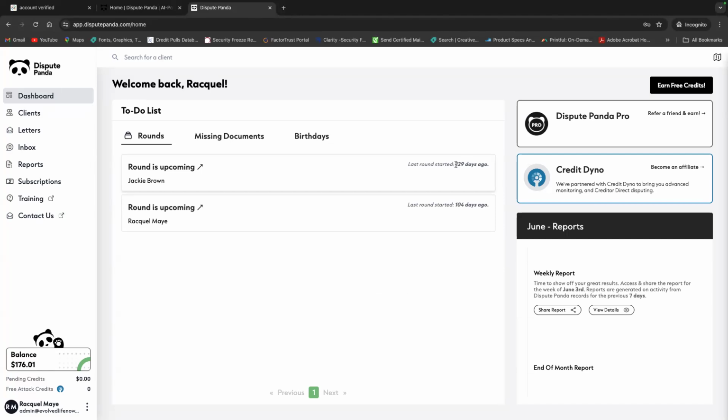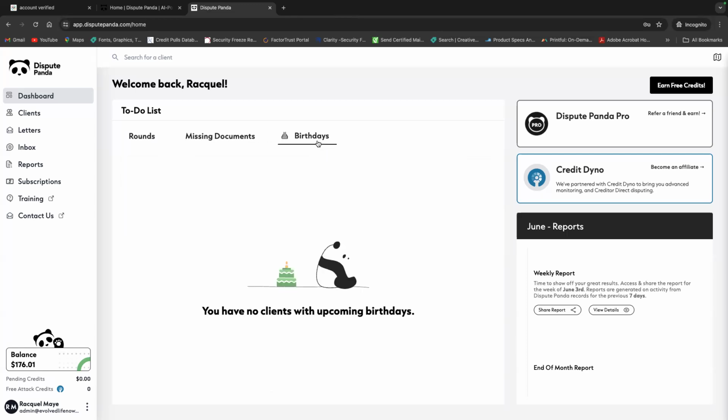Okay, so when you're looking at the main page of the dashboard, once you've loaded the client in, if there's any missing documents, it'll be notated here. If they're having a birthday, you'll be able to see it here.